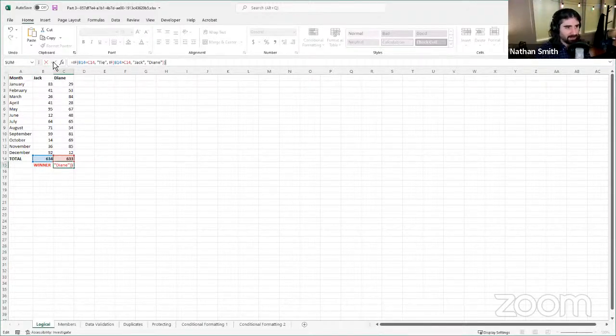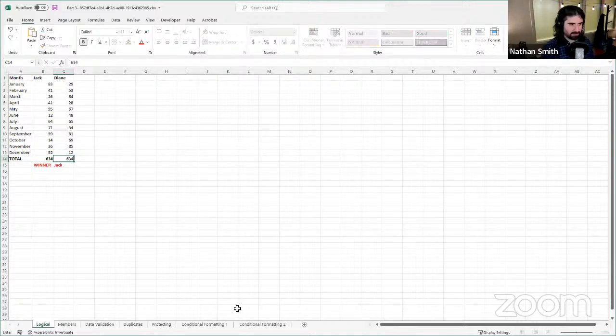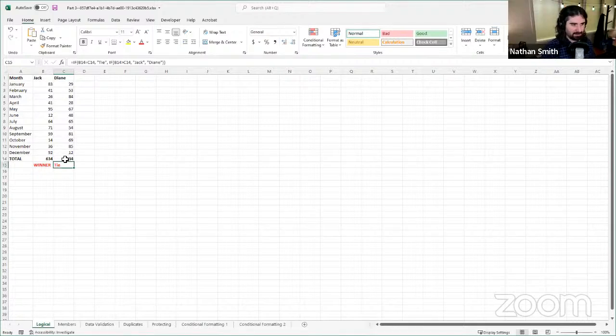Then I'm going to hit the check mark or press enter on my keyboard. And sure enough, Jack's been declared the winner, 634 to 633. And if I change this to 634 again, now it's a tie. All right, that's working properly.